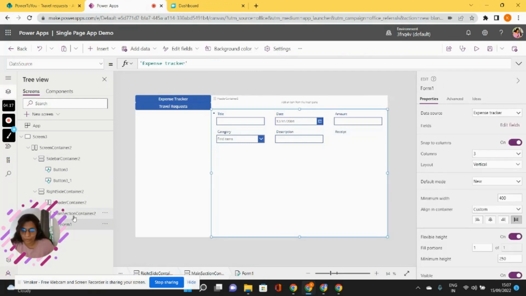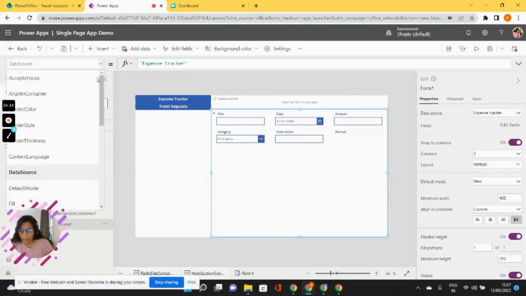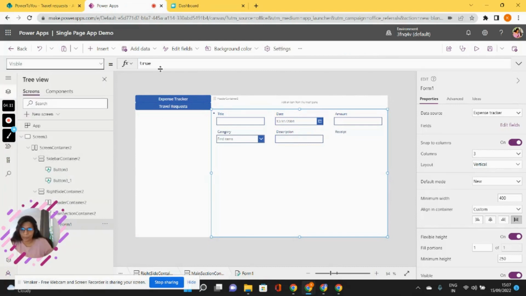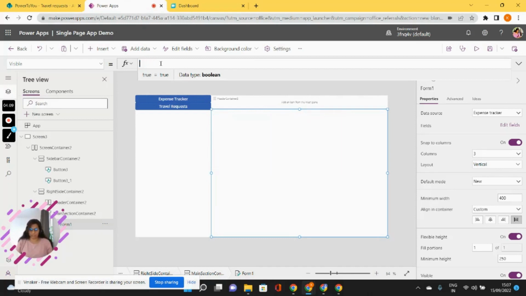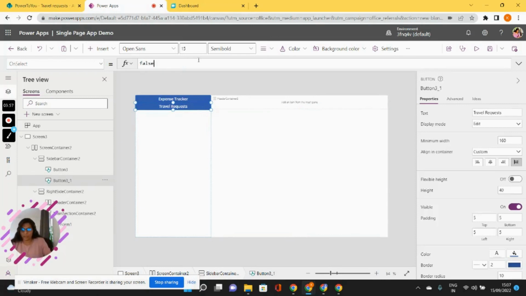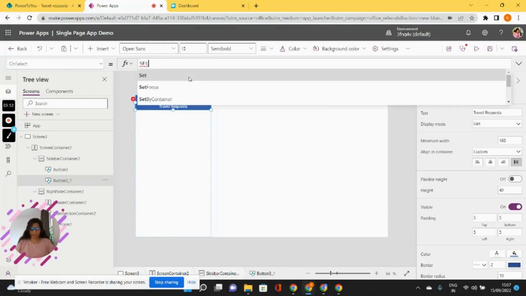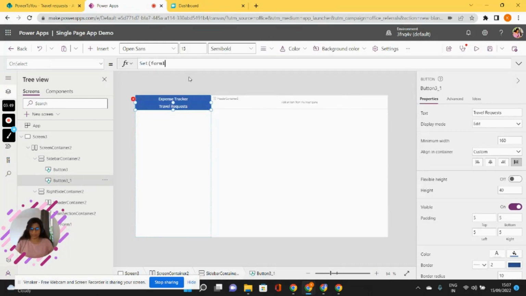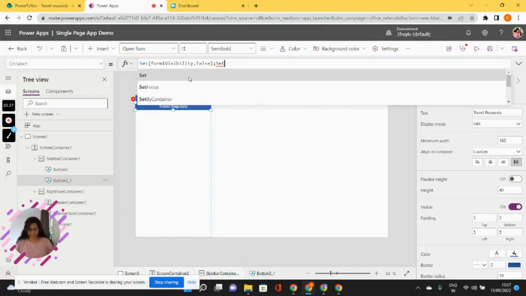So now this is our form 1, and we are going to select the visible property, which is by default set to true, and change it to form1 visibility. So based on our button, it will be either visible or hidden. And on the travel request button, same thing. Set form1 visibility, comma, false. And now I want form 2 to be displayed, so form 1 should be disabled and form2 visibility set to true.